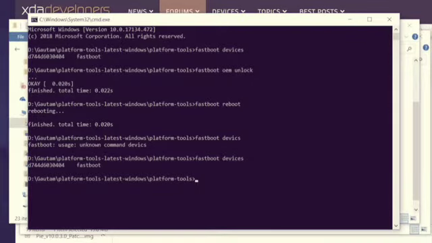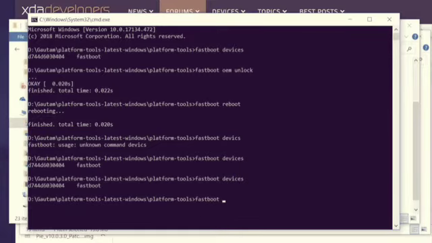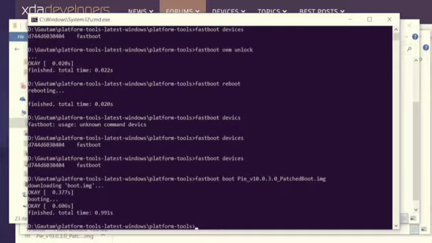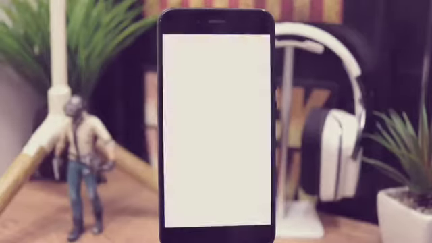Now in command prompt, type fastboot space devices and press enter to again confirm that your phone is detected in fastboot mode. Now type fastboot space boot space, then type PIE and press tab key to automatically fill the name of the patched boot image file. Now press enter to boot the phone using patched boot image.